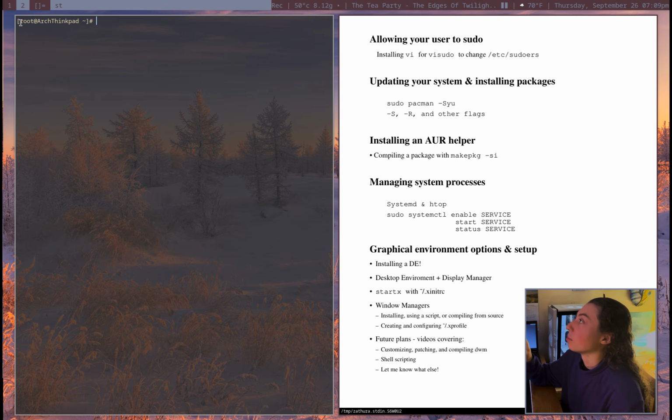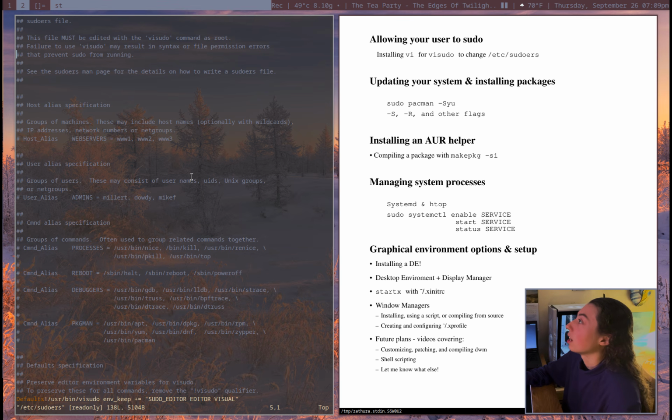So you can see I am still in root, and I am once again SSH'd into this ThinkPad. I will actually be recording later on the ThinkPad, but just for now I'm SSH'd in to make it easier for you to see it. So we're in root and we need to edit the file /etc/sudoers. Now if I were to just go vim /etc/sudoers, it says it's read-only, and beyond that it says this file must be edited with the visudo command as root.